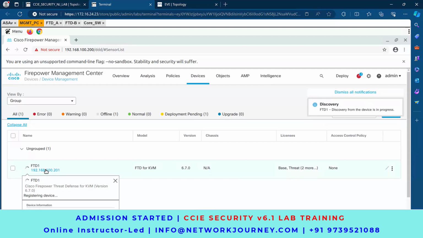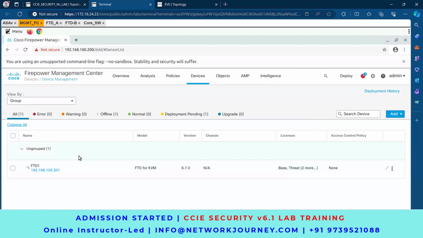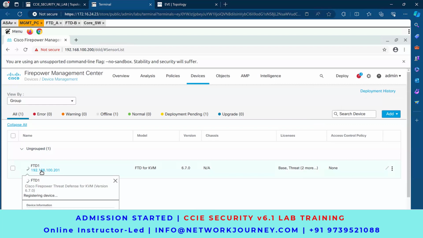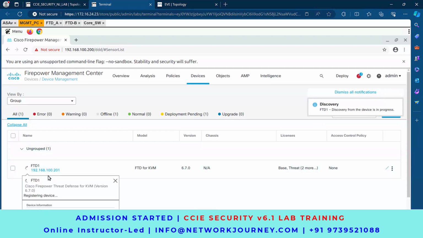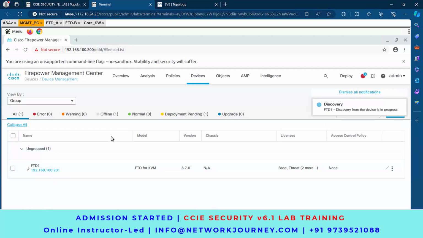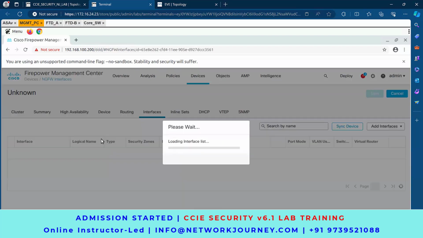Even in the CCIE lab exam, usually FMCs would not be onboarded. You have to do that process, because there would be tasks related to VPNs to be done, right? And you need this onboarded step. So this is how you do the onboard, and then you can click on that, and the device will open up for you.